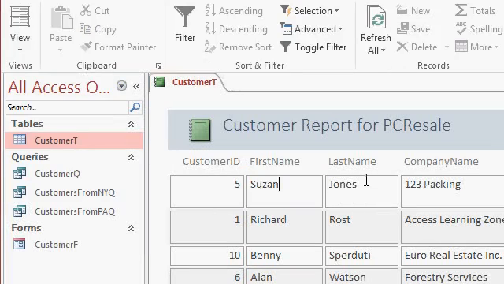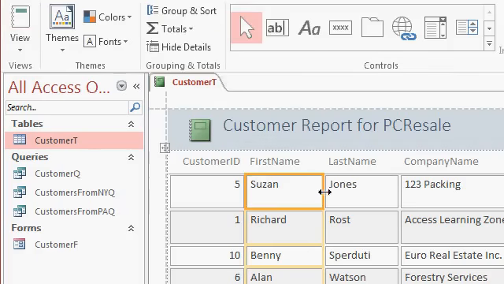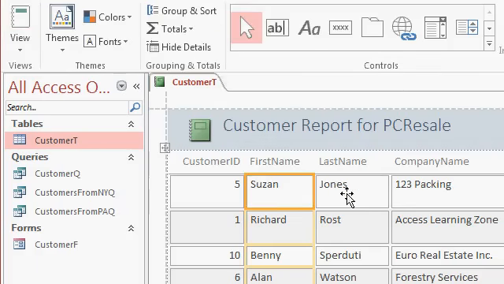But again, for displaying information on the screen, I generally stick with what? Forms, that's right. You don't necessarily want your users coming in here and playing with the report design. And I'll teach you how to lock this down in a future lesson.